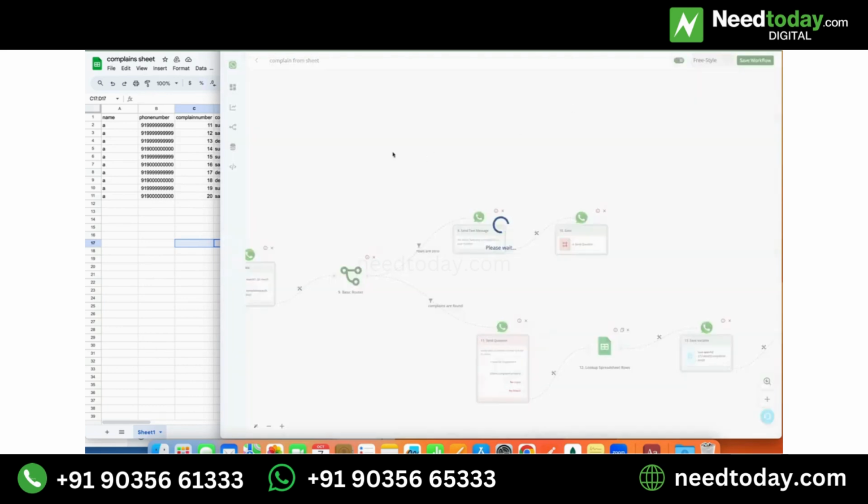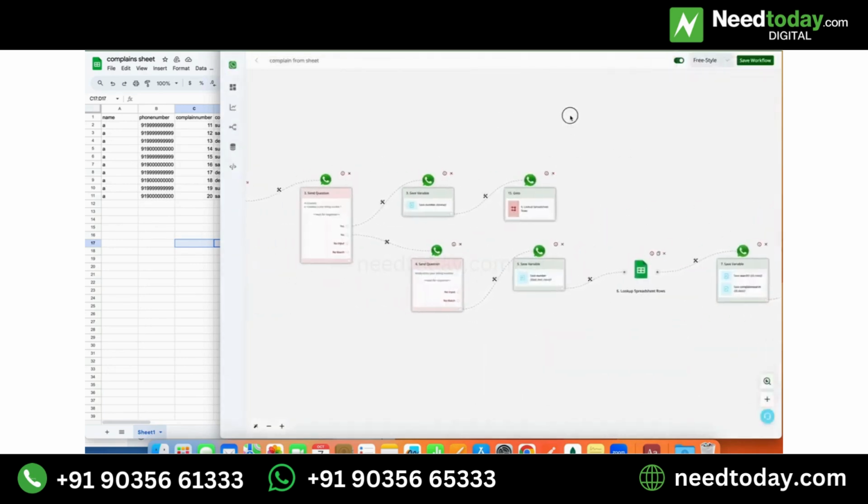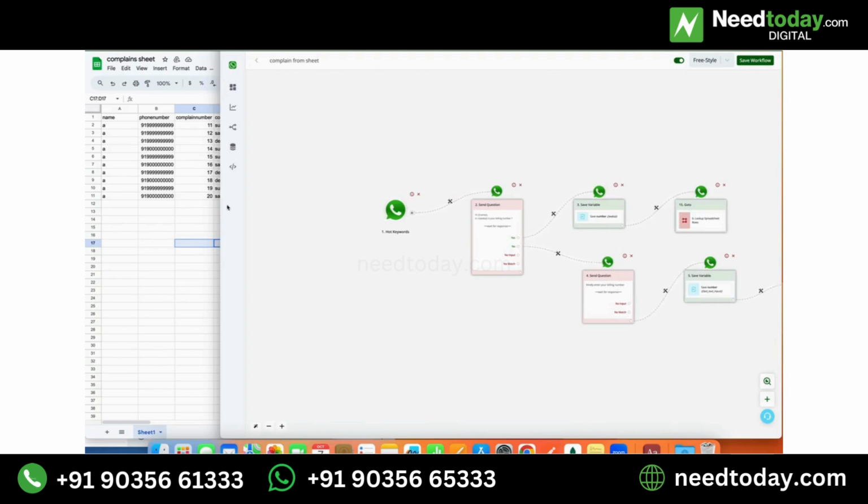And we need to enable it. So this is how you can create the bot flow, fetching the data from Google Sheet, sending it to the user as a dynamic button, again fetching the data and then replying to the user. Thank you. Okay, one more thing, let us try to test it out.